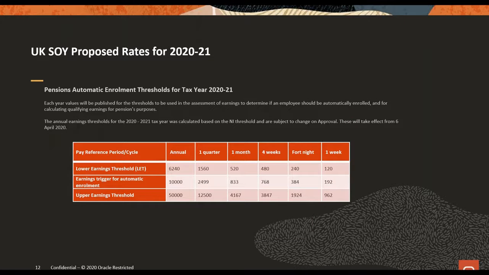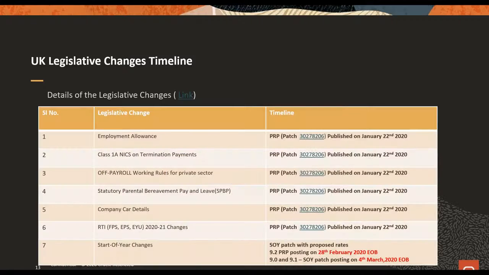Next slide, please. Okay, the other change that has come up is with regards to pension automatic enrollment thresholds. The thresholds have changed for this year, and those are the current rates that have been published by the HMRC. All right, so those are the changes that we had as of prior to Feb 25th. There has been a change for the Scottish rates that have been mentioned now. So that's something that we are analyzing and cross-checking with HMRC.